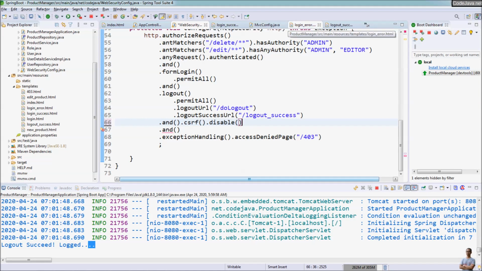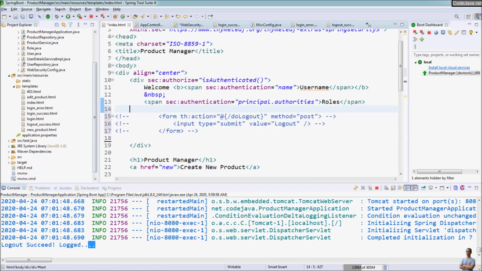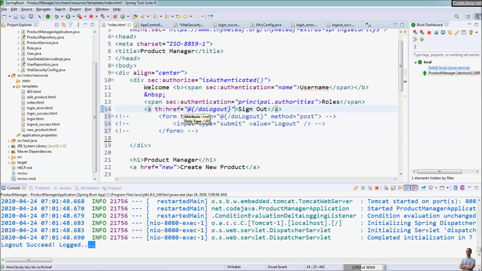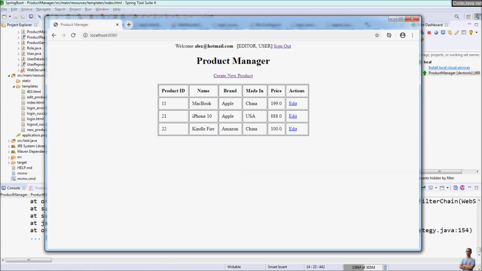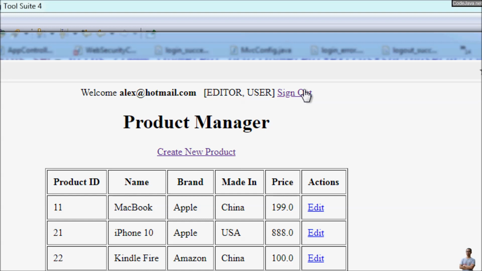And in the view, in the template, you can use a hyperlink instead of a form. Here, let me show you how to use a hyperlink for the logout. Sign out, th:href, do logout. That's it for the hyperlink for the logout. And now let's test logout. You can see we have the sign out hyperlink for the logout here. Click here to sign out.